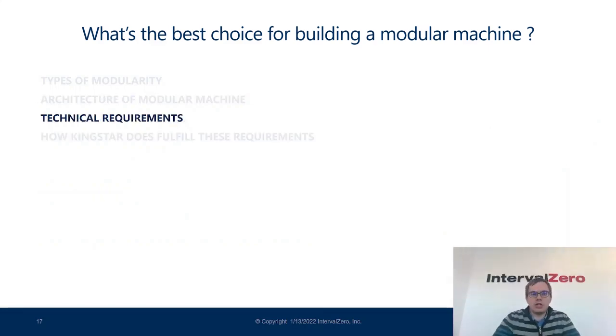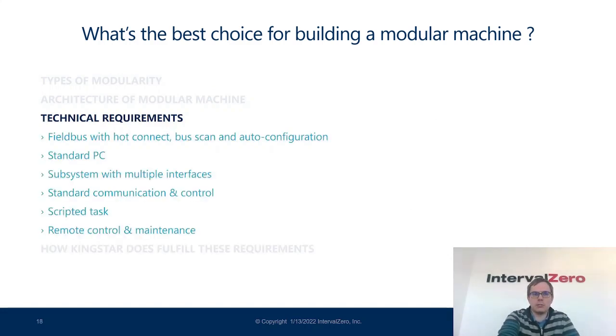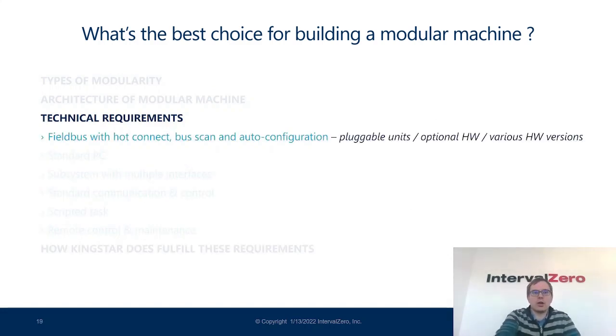In order to achieve this architecture, there are some technical requirements that will come into the machine and into the way it's done. The first one is going to be a field bus inside your machine to connect to the different hardware cells and to the different hardware IO drives. You will need to have a field bus with hot connect, bus scan, and automatic configuration.